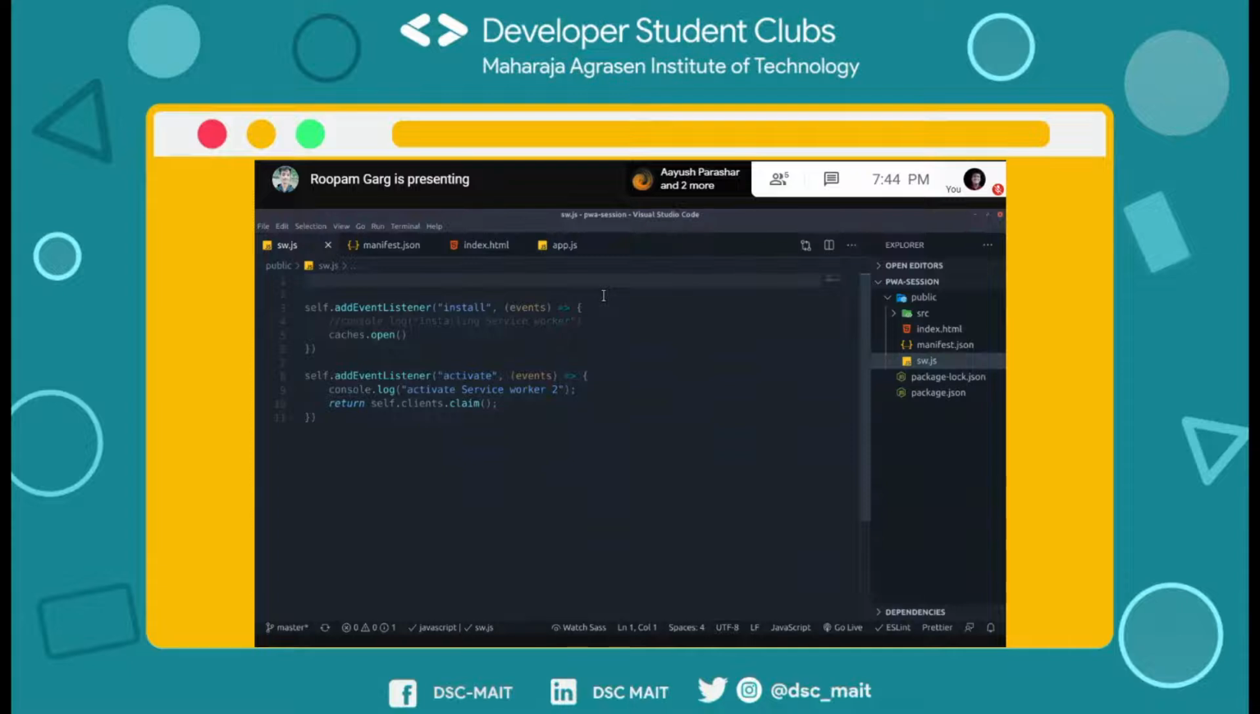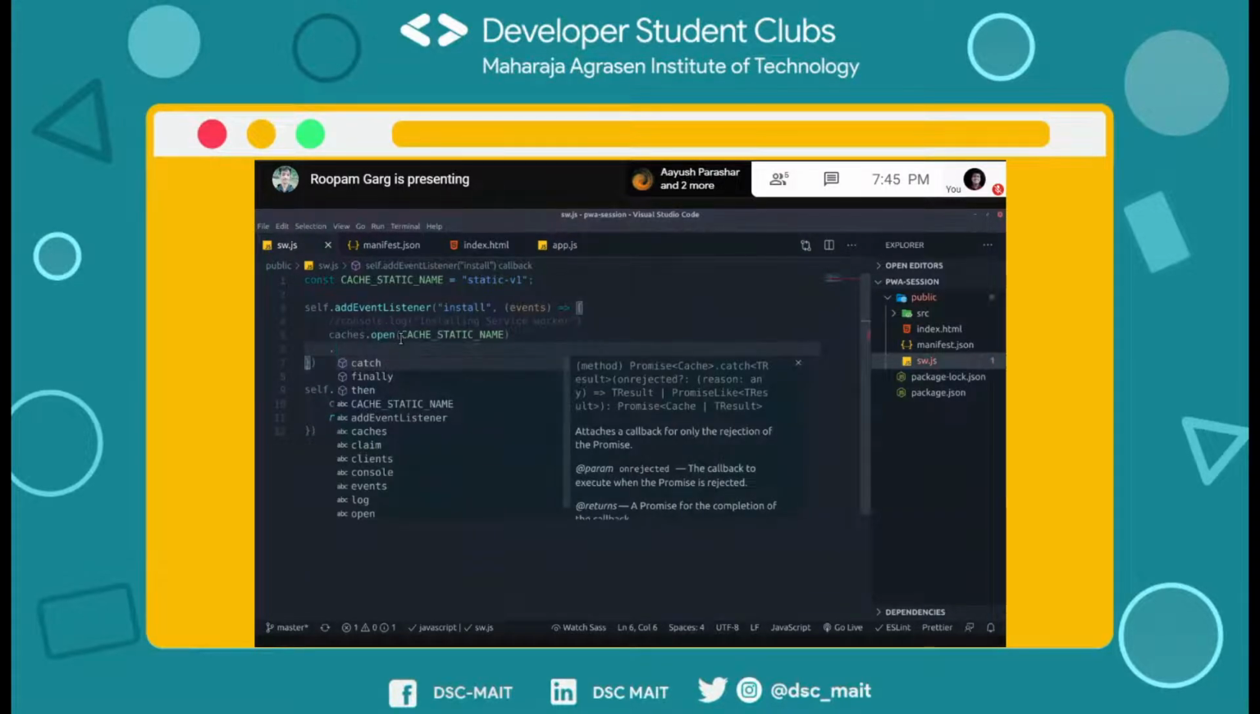We will provide it a name like const cache static name, and this is static v1. So static v1 is the name of our static cache, and I'm just copy pasting this here. When this cache is open, it will give me a cache object that specifically points to this static v1 cache. And to do that, we write then.